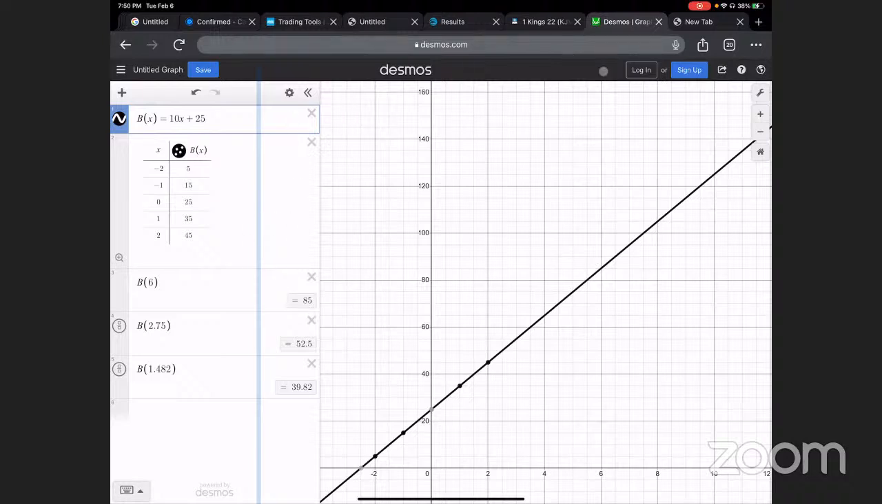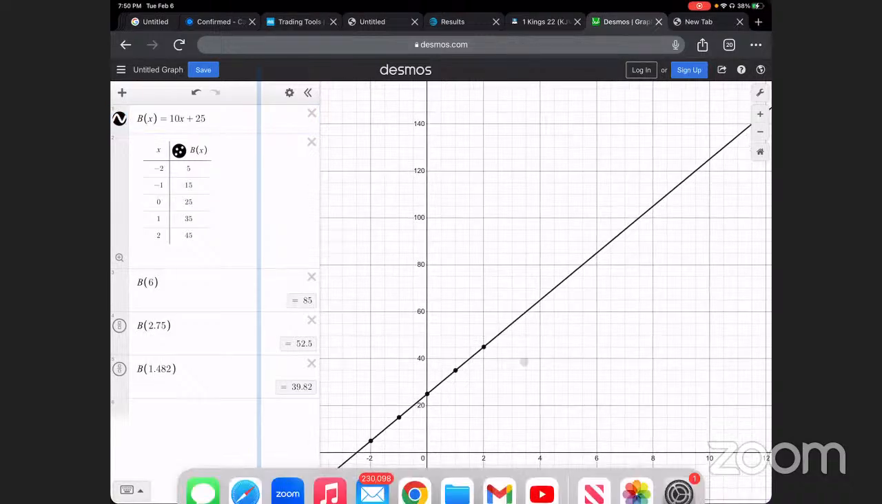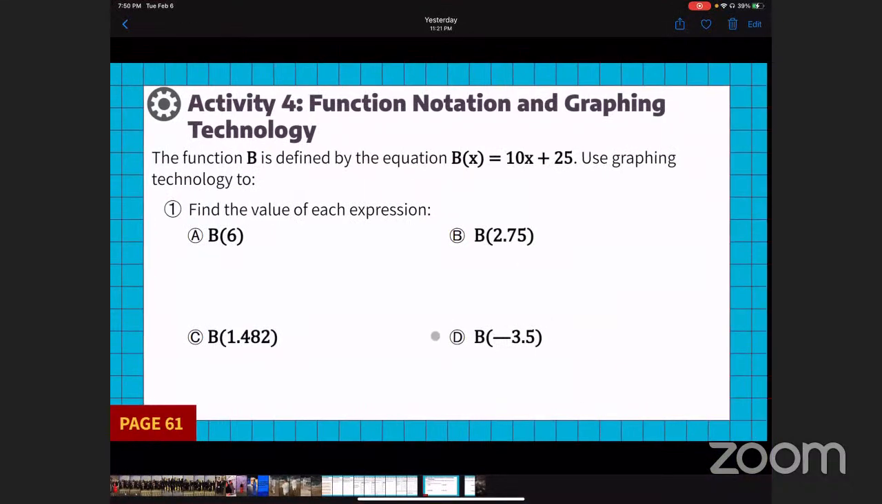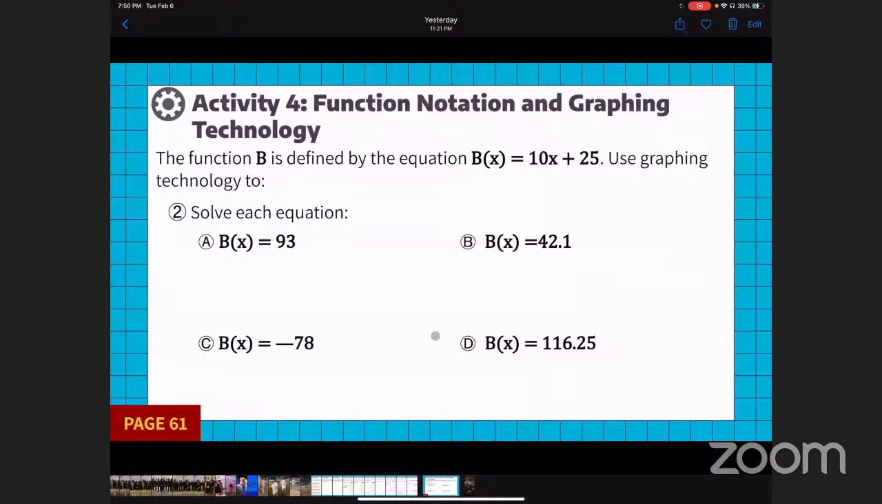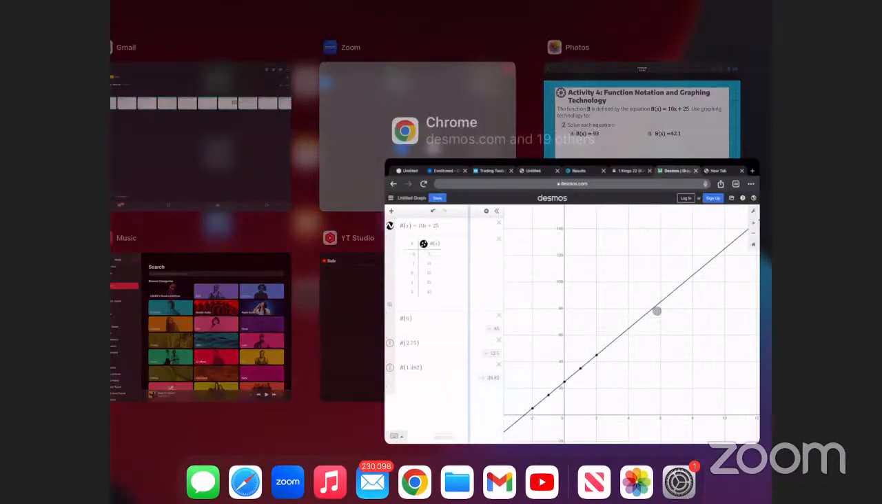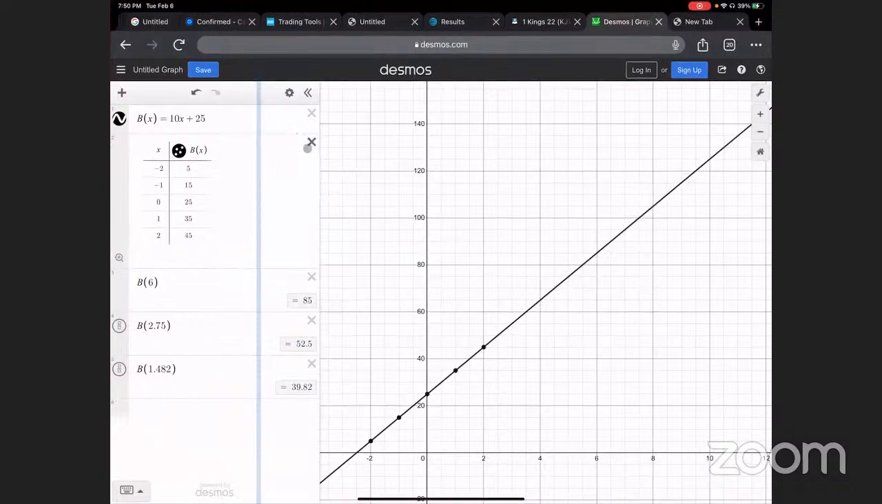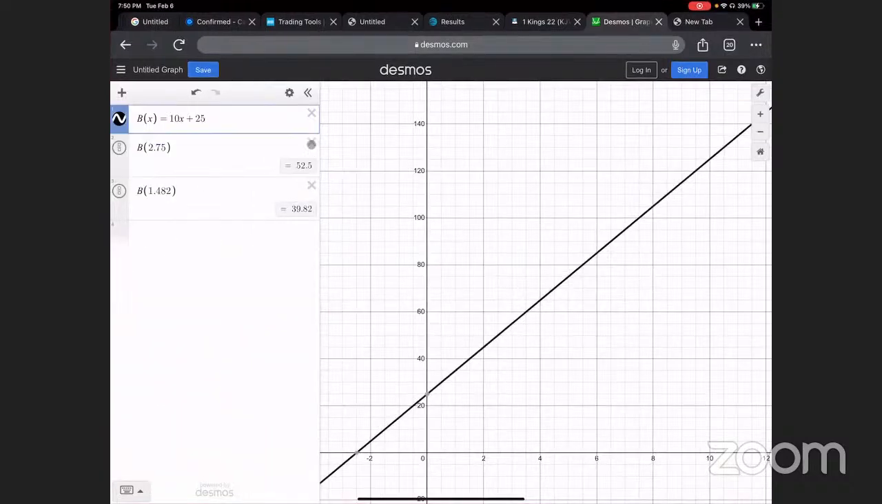Now, when I look at part 2 of this, it says that b of x equals 93. Remember, that's the output. So it's saying the output for some x value is 93. The output for some x value is 42.1. So we want to look at how we can do this. I'm going to clear this other stuff out, and I'm going to show you one way we can do this.